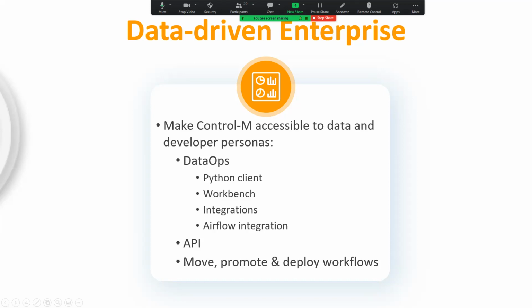And the last point is this move, promote, and deploy workflow. So we are talking about data-driven. Of course, in a data-driven environment, you want to move workflows quickly. Now, this item is linked to the idea of hybrid architecture that I've just discussed. So when we get to this hybrid architecture, where you are able to manage your workflows from a single point of control, whether they run on-premise or they run on Helix Control-M, the next step that you want to do is move workflows around, of course, easily.